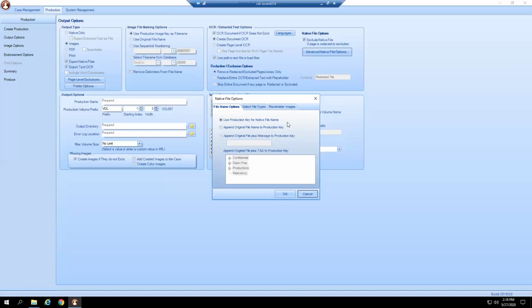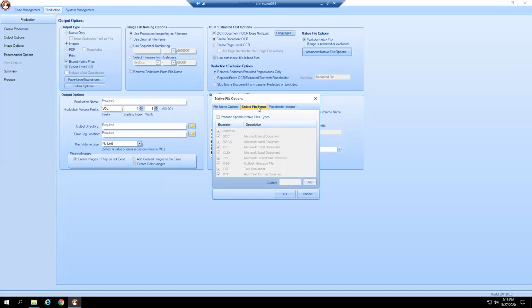So we do have a couple native file options. Use production key for native file name. We want to do that. We can append original file name, kind of like the same thing for the images. We can choose which file types we give them, which ones we don't. We can put in a placeholder for ones we don't want to give them.